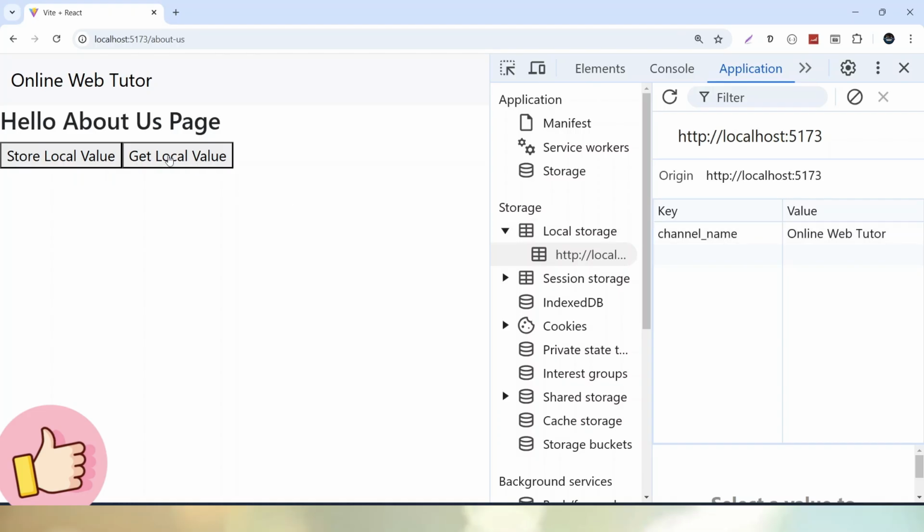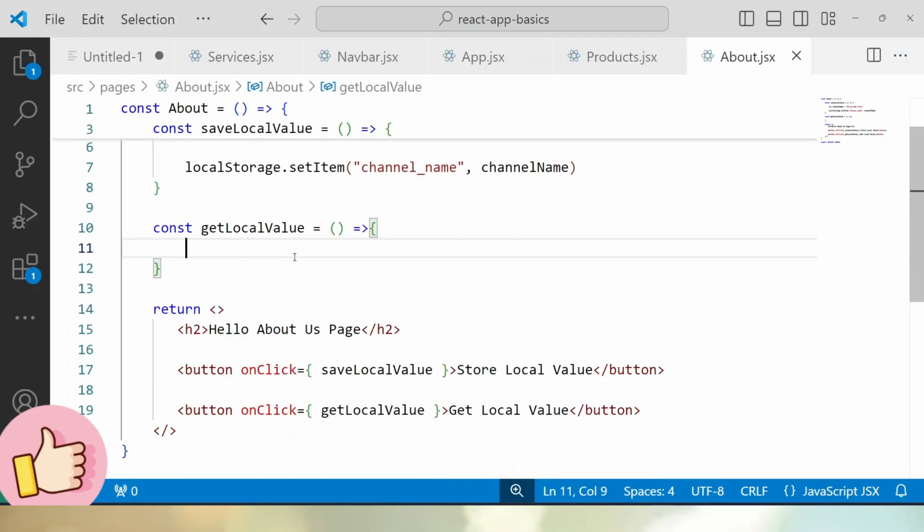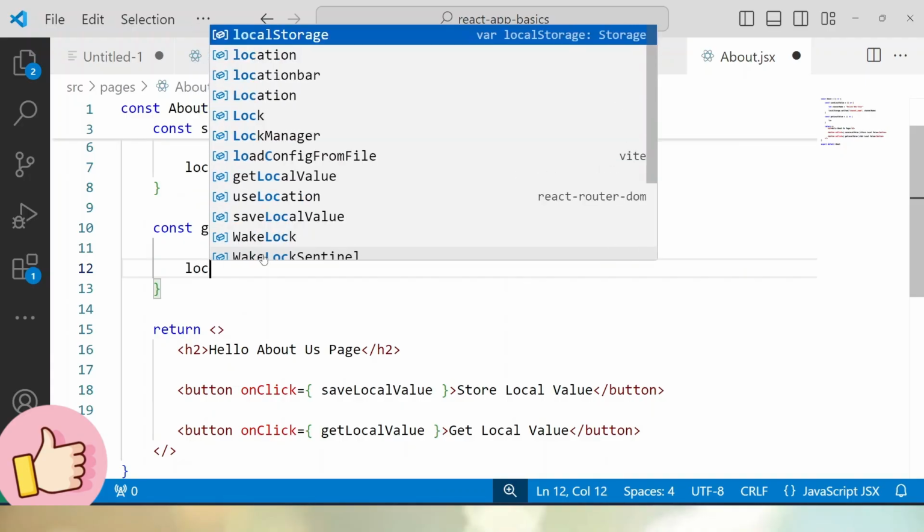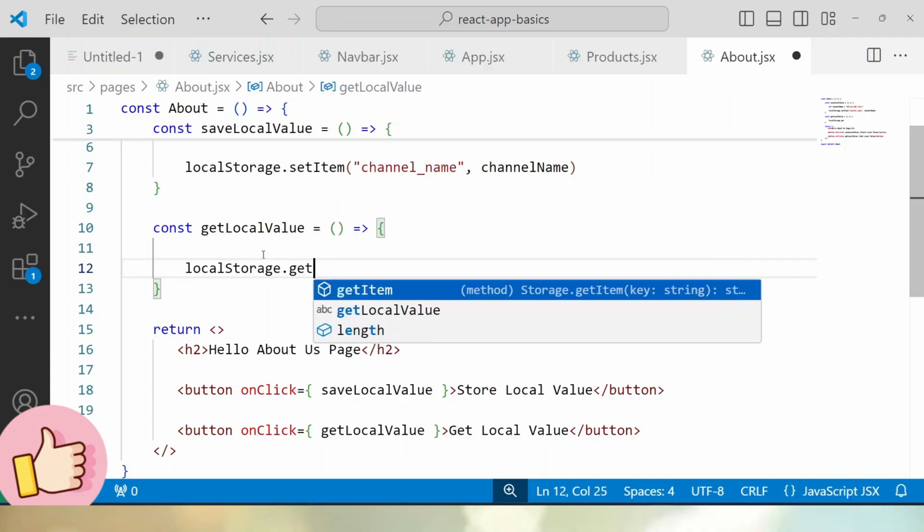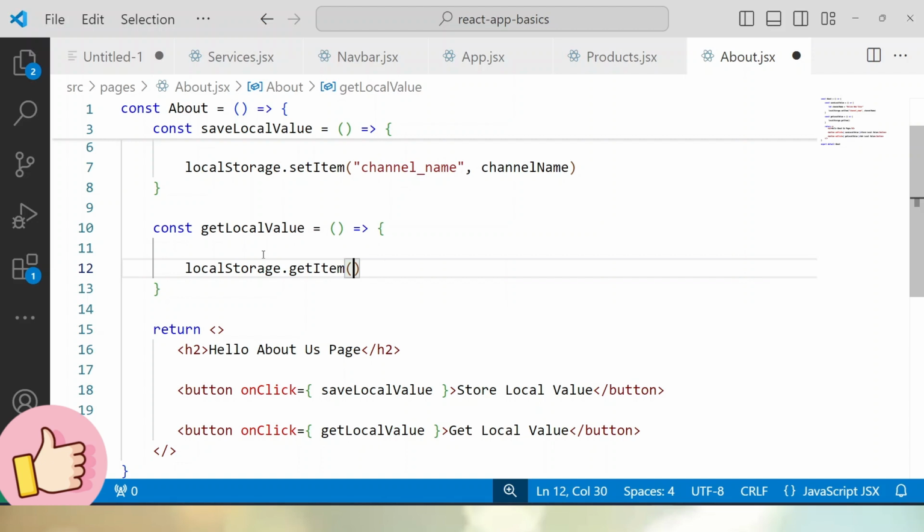Now let's handle this get local value. It means whenever I click on this button, it will simply get that value and read it inside this web page. So what I will do, I'll go here inside this get local value method. Let's say localStorage dot getItem, and inside this getItem method, we simply have to pass the key name.